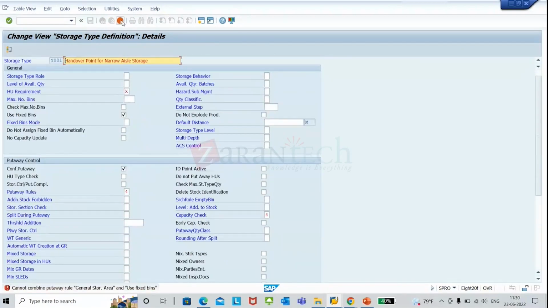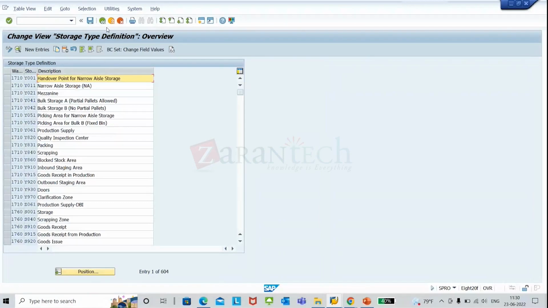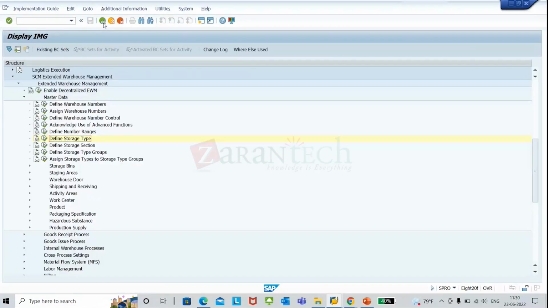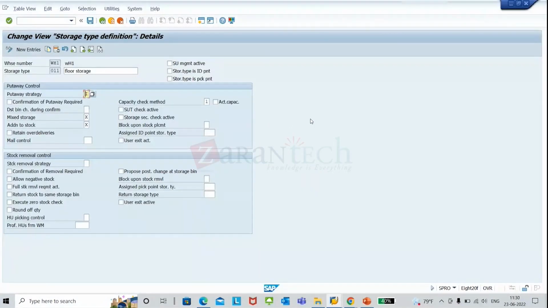Any questions up until now, on the storage type and warehouse number controls? So Rajan, for the bulk storage, do we need to handle it in a separate way? Yeah, for the bulk storage, we need to do some additional configuration. That's why they're called behaviors.